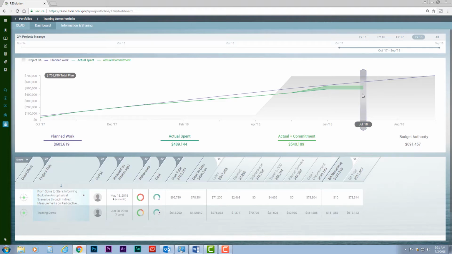A performance chart is provided summarizing the cumulative performance of projects included in the portfolio that are active during the selected period. The gray shaded area indicates the total budget authority for the portfolio, the total planned work/spending, as illustrated by the purple line, total actual spent, represented by the lower green line, and actual spent plus commitment, as indicated by the upper green line. Therefore, the green shaded region is capturing any outstanding commitments against projects in the portfolio.